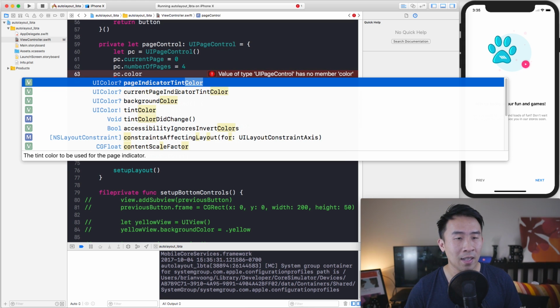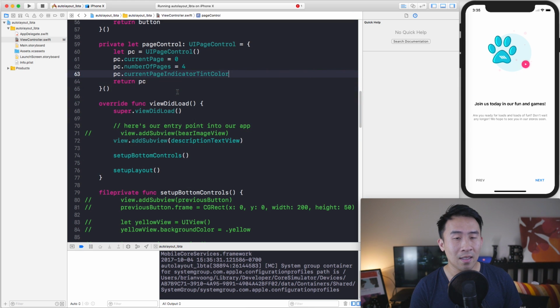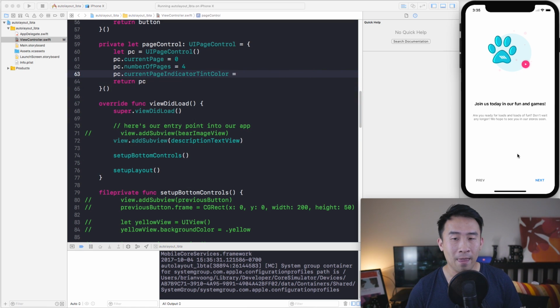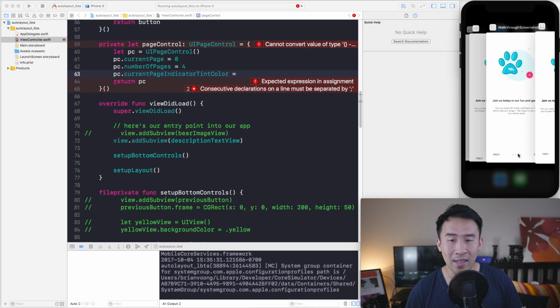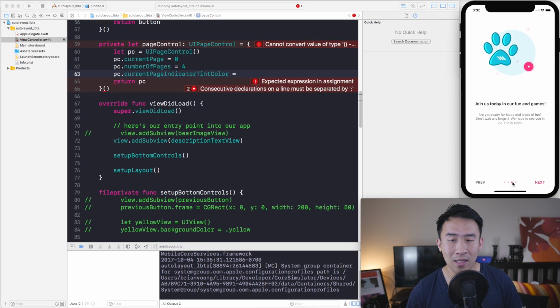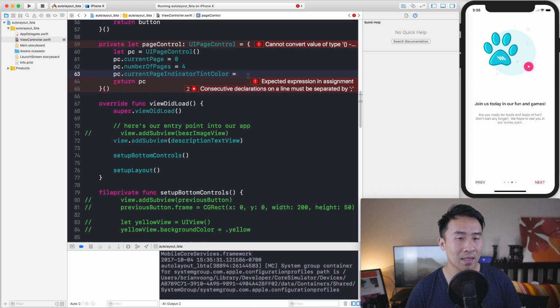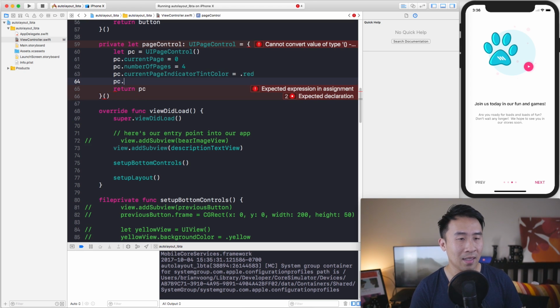Current page indicator. Let's just set this equal to, what is the app? I think it's this red dot right here. So this is the current page color, this dot. So let's just say dot red. I guess that's kind of okay.